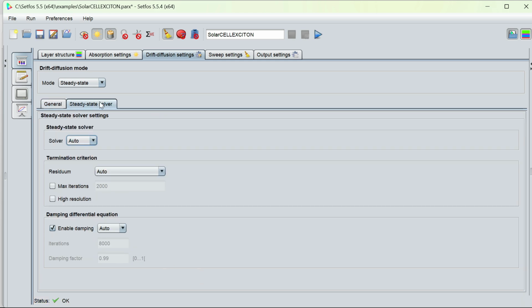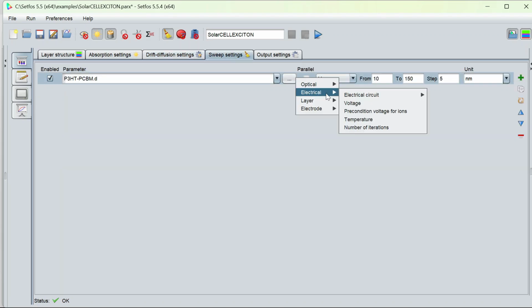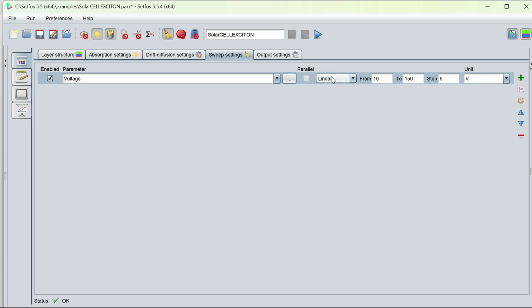If you move on to the steady state solver, you can check here that Auto, Newton and Gummel solvers are given. Auto, current continuity, relative change, absolute current, number of iterations are also given. Damping, differential equations are given. Now I am going to change the sweep settings because we are going to vary the electrical parameter voltage. Range will be minus 0.5 to 0.8 and step will be 0.1.